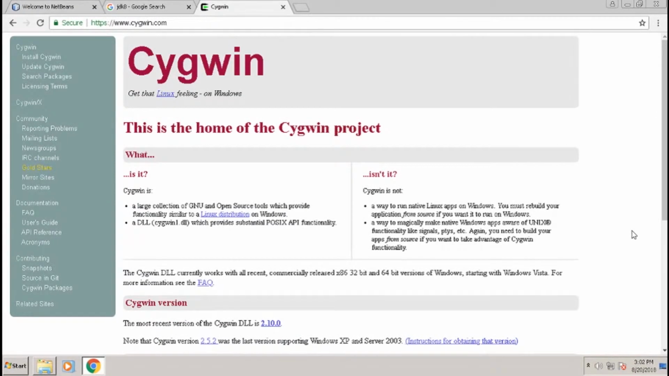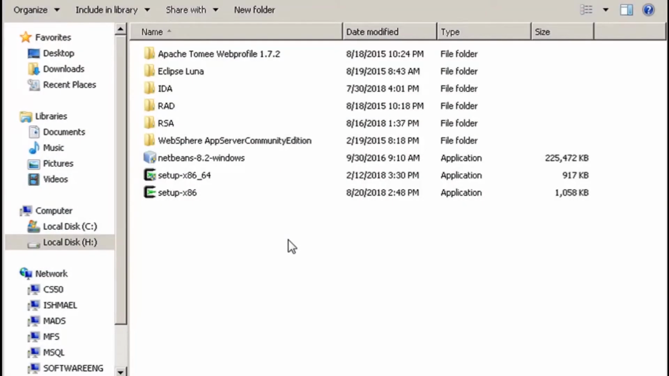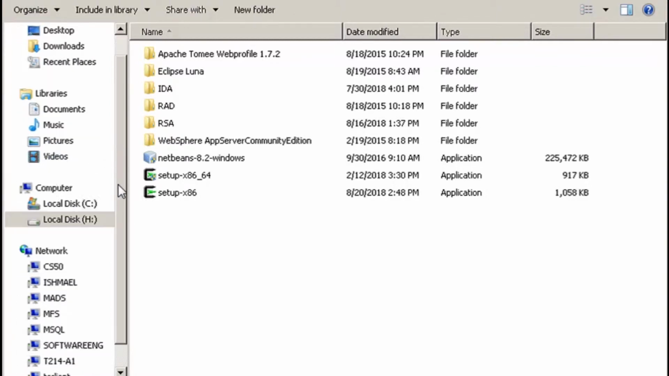Okay guys, this is for those who are having trouble with installing the NetBeans, especially the Cygwin. So in this video we'll clarify mostly on how to install the Cygwin. I've already downloaded the setup for Cygwin. This machine is a 32-bit.